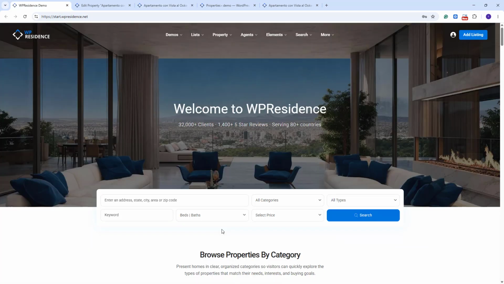That's how you translate posts and pages in WPResidence using WPEstate Translate. You can create translations directly from the post list, edit each language version separately, use automatic translation, and keep all versions connected to their original content.